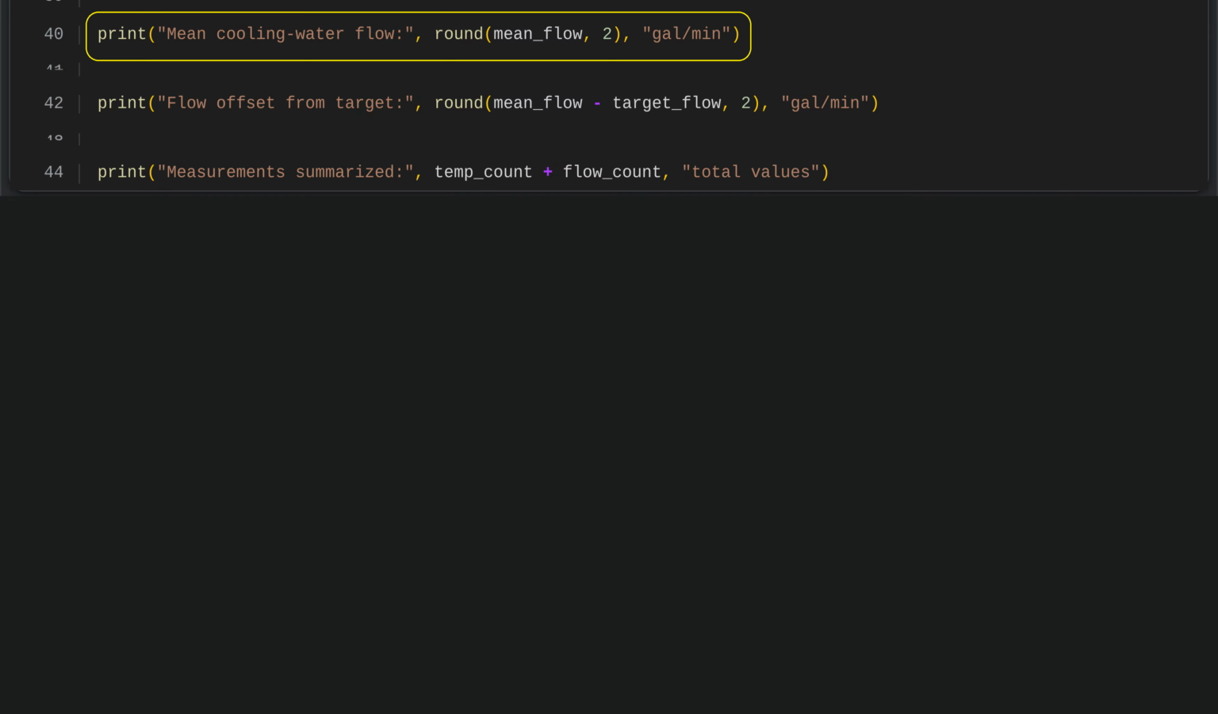This line reports the average cooling water flow rate, rounded to 2 decimal places for clarity. It also includes the unit gallons per minute, making the result easy to interpret as an engineering summary.